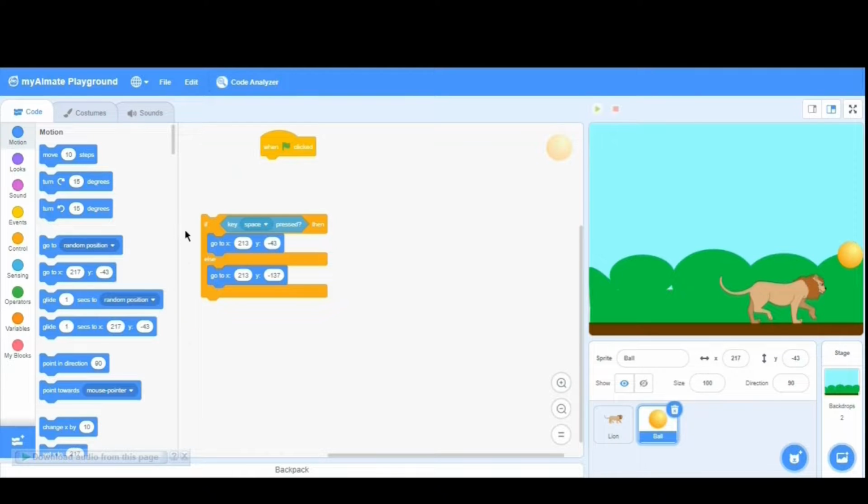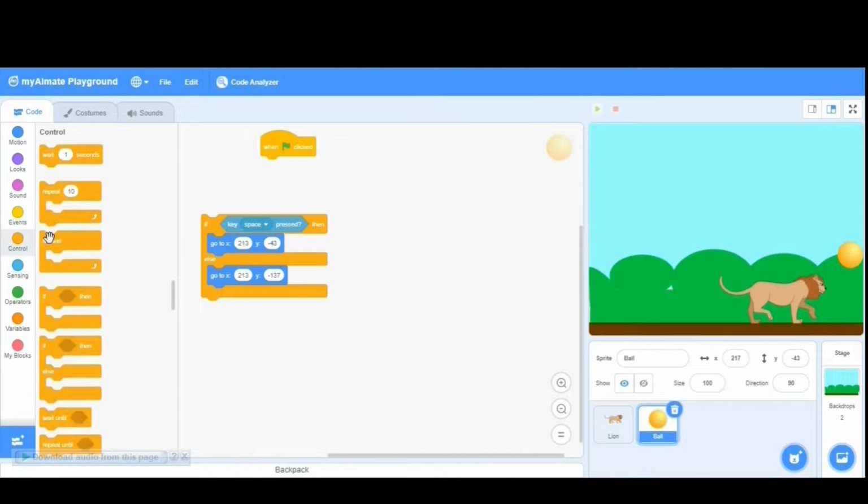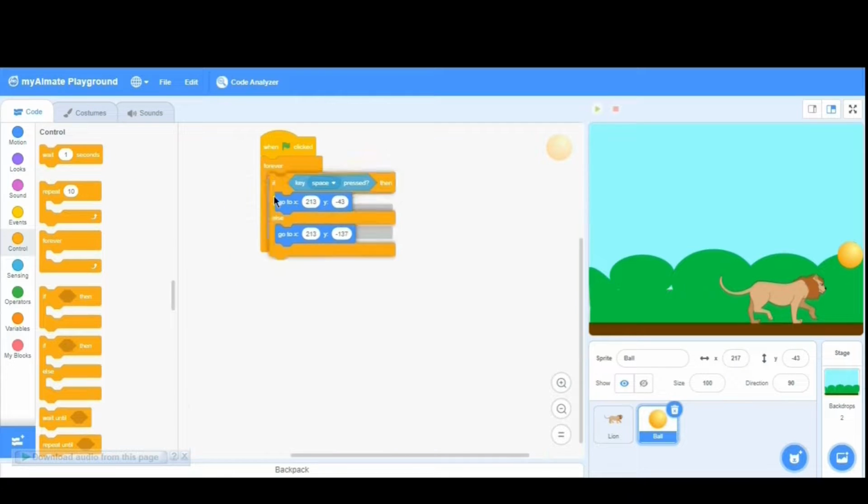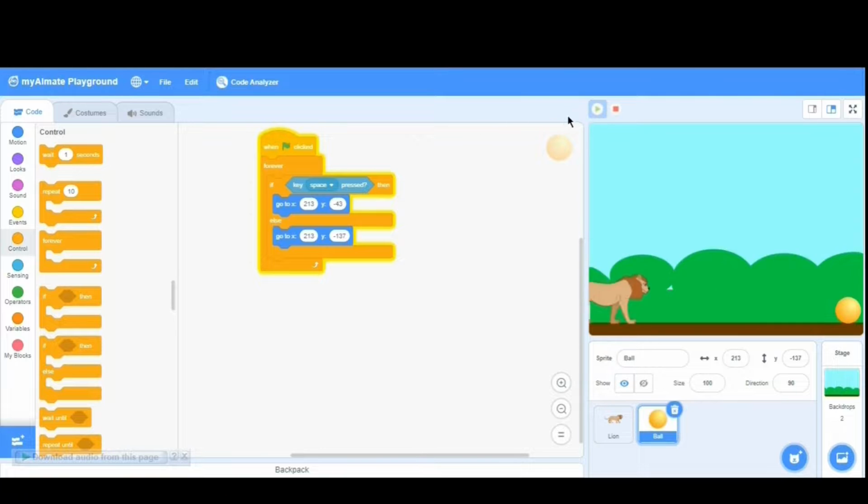And I have to keep checking for the key press continuously. So I'll drop it inside a forever loop. Let's run the code and see what happens when I'm pressing the space bar. It is moving up and now it is moving down again. So I'll run the code and let's see if it is working till now. Yes, the code is working fine till now.